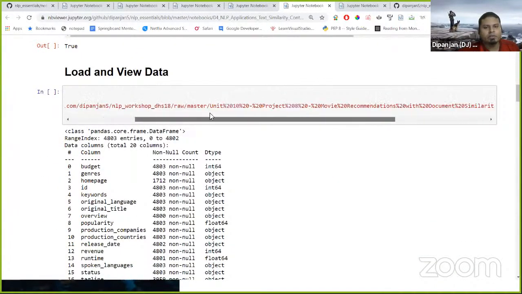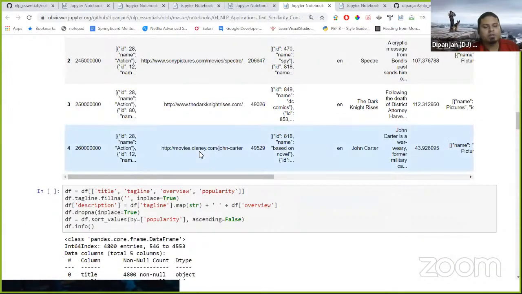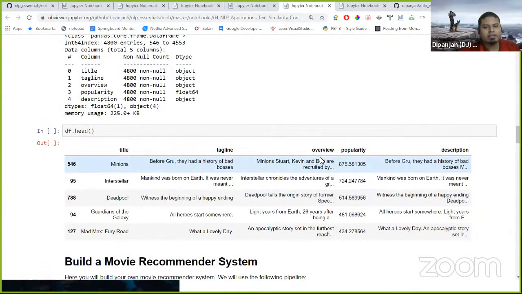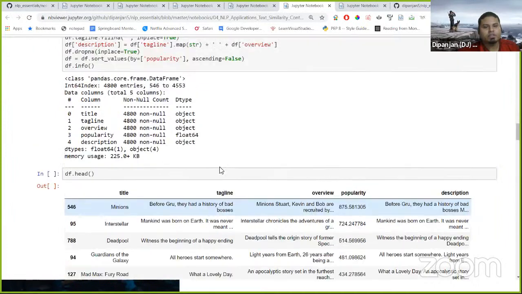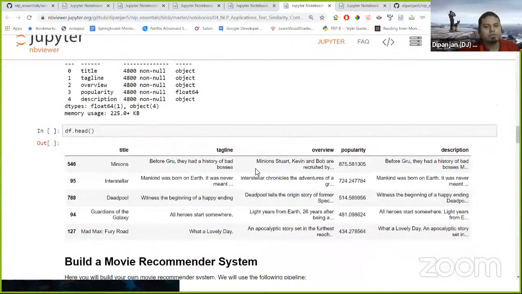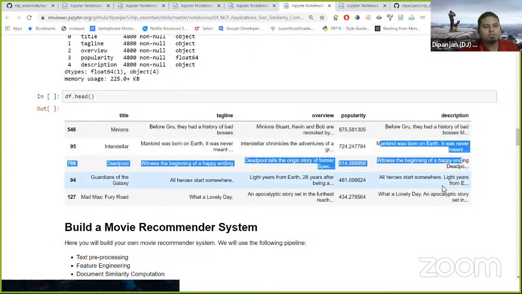So we load up the data set here, which is a pandas data frame. Once we load it up, the key things of our interest are the title, the tagline, and the overview. We combine the tagline and the overview to generate the description, as you can see here. So the main thing here is, given a movie title and a description, can I find out similar movies based on their descriptions?